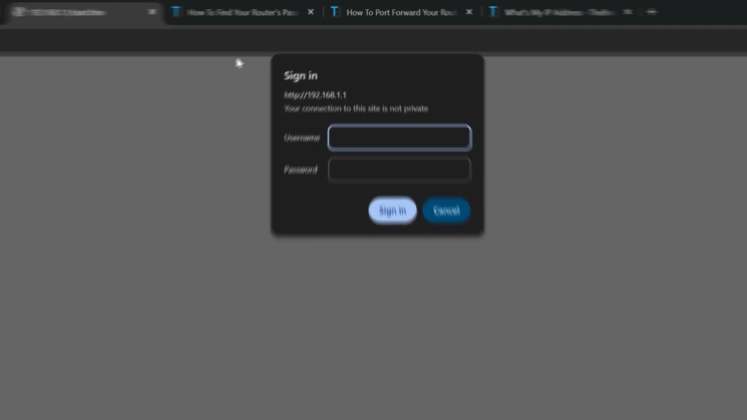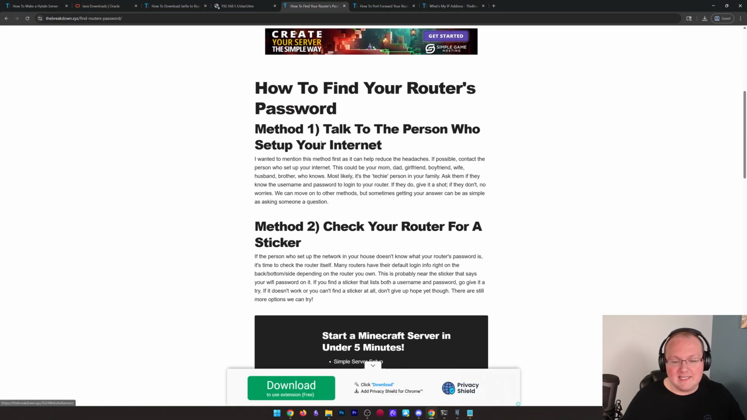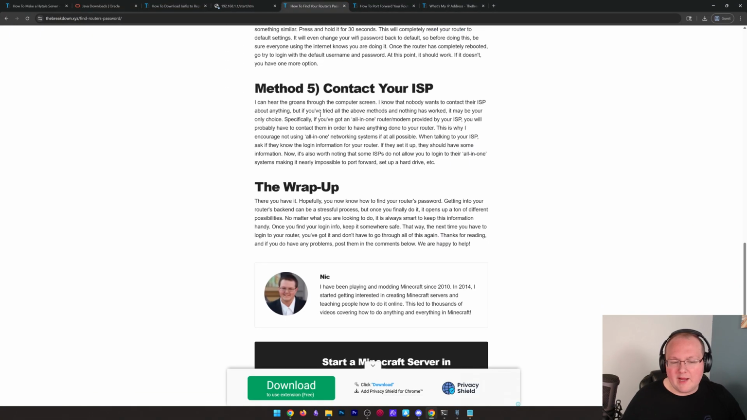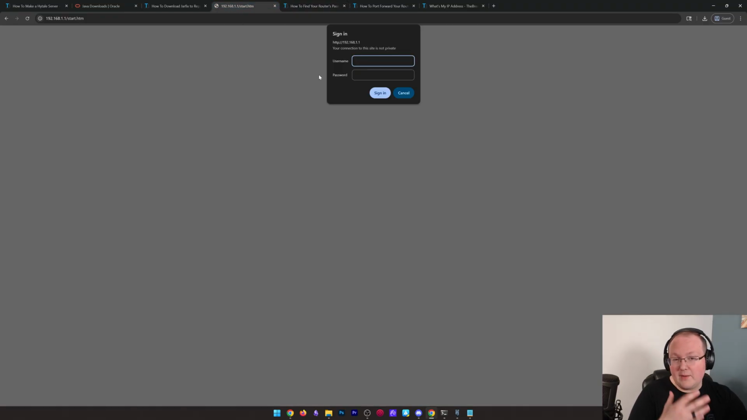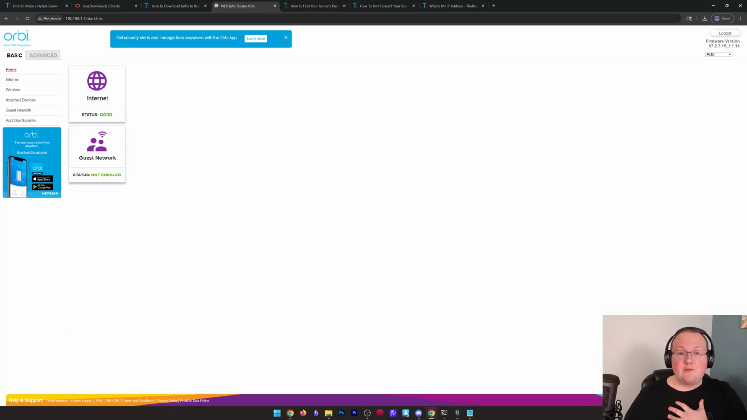Now, if you don't know it off the top of your head, we have a guide in the description on how to find it. Different methods. Start with method 1, work your way all the way down through method 5, and eventually you will be able to log in to your router, which I'm going to go ahead and do now. So here we are logged into my router. Now in your router, what you're looking for is port forwarding.